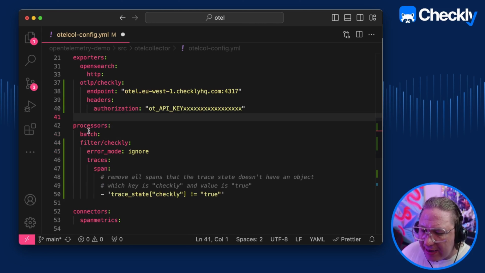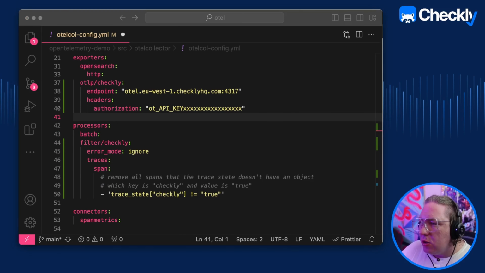Next, we've added a processor filter. What this is doing is ignoring any span where the trace state is not set to be checkly. So this means that this is going to filter out any traces that we're seeing that were not kicked off by a checkly synthetics request.